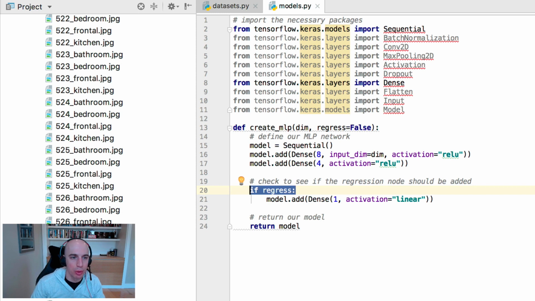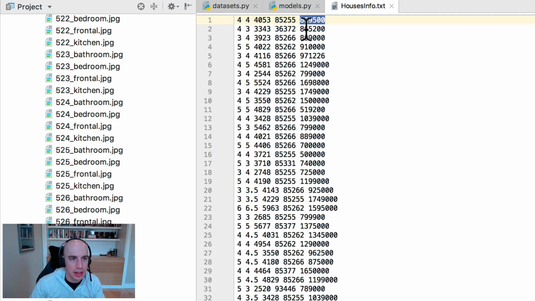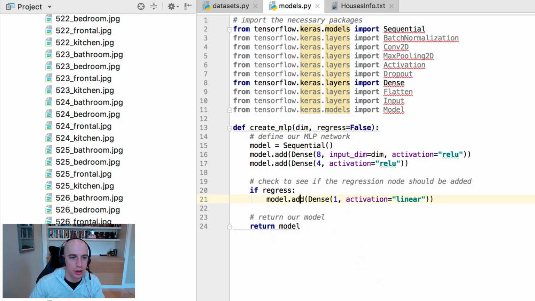And in the event that we're performing regression, we're going to add a single fully connected layer with 1 node and a linear activation function. This 1 node here corresponds to the target value that we want to predict, which again is the price of the home. So that's why we have this singular node here.